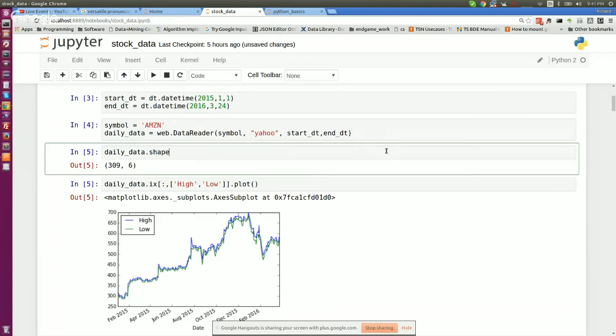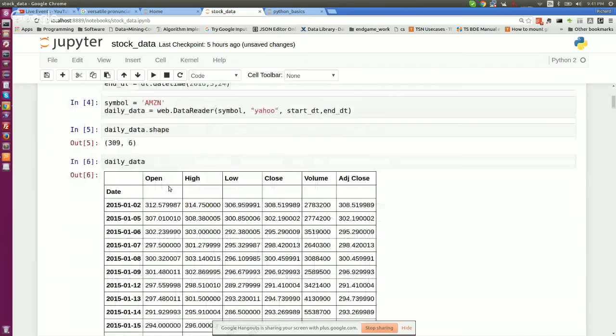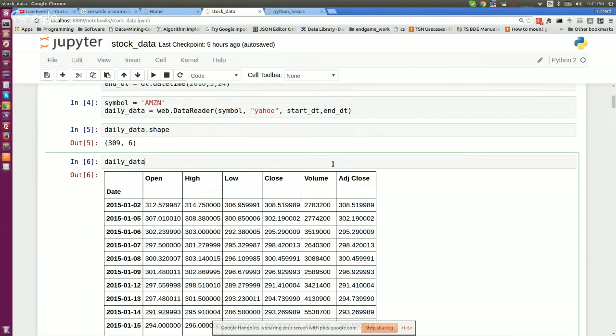So I would like to see what the data is. Let's see. If you decide to look at all the data, basically it has the date as the index. So the date is the index of the data frame. It returns a data frame in pandas. It has six columns: open, high, low, close, volume, and the adjusted close. So that's what we have when we retrieve the data from Yahoo.